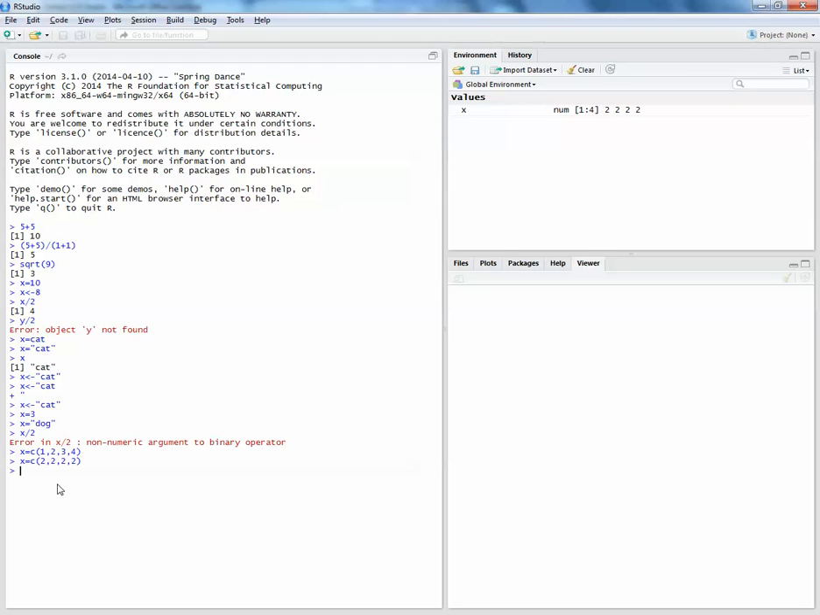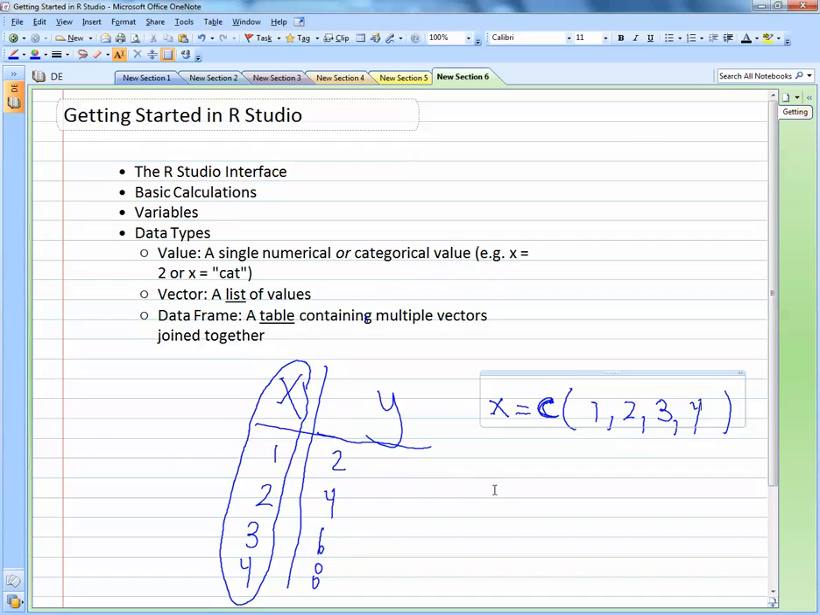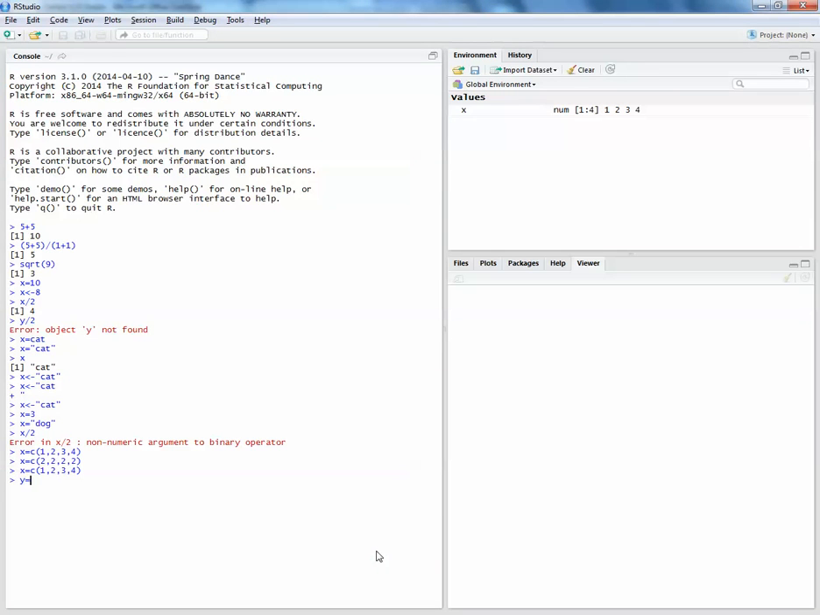And now I can do the same thing for y. Well, my y values are 2, 4, 6, and 8, so I'll do that the same way. I'll say y equals c(2, 4, 6, 8). And when I press enter, now you notice that a second value appears, and now I have x values and y values. The x values are labeled 1, 2, 3, 4. The y values are labeled 2, 4, 6, 8.